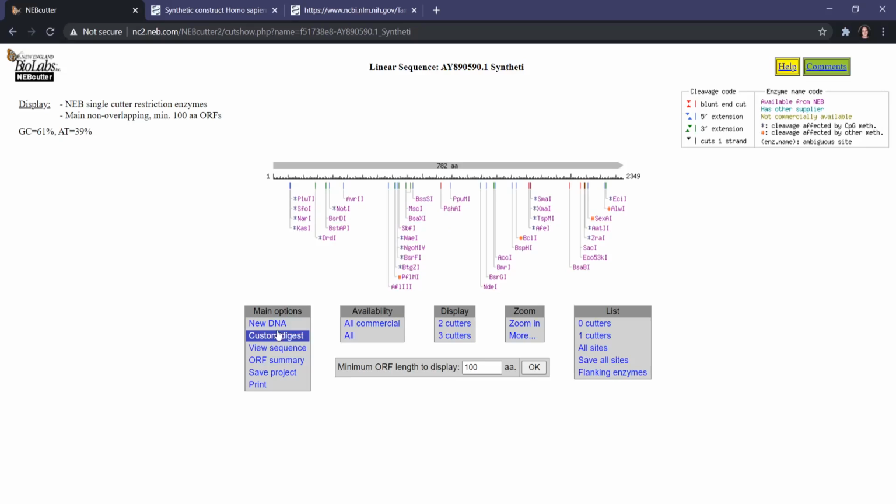So there are a few options like new DNA. If you click this, you will be directed to the initial page, and if you click on custom digest, this will give you the opportunity to set a restriction enzyme, so that if you want to check a particular restriction enzyme, you can click on this and it will tell you whether that restriction enzyme sequence is available in the sequence of your interest or not.